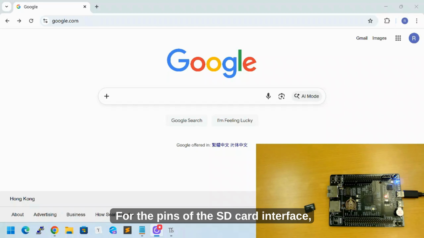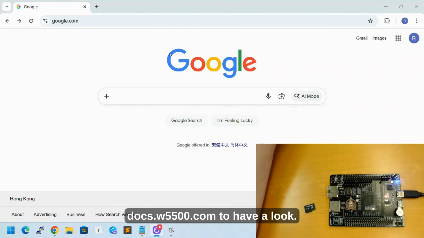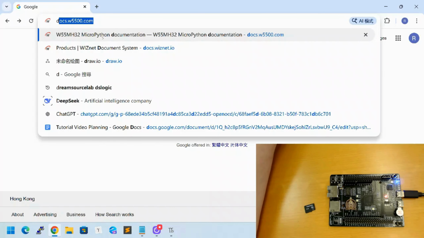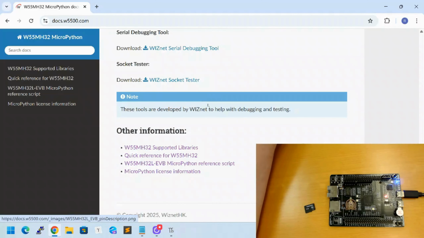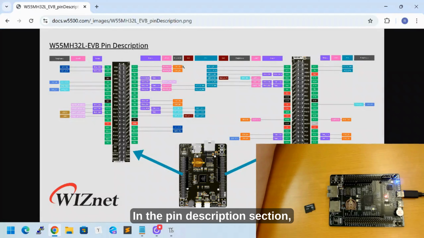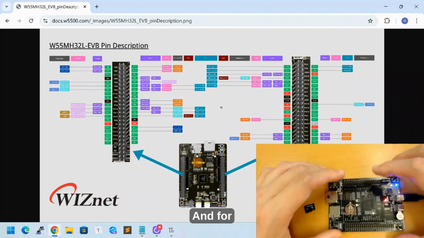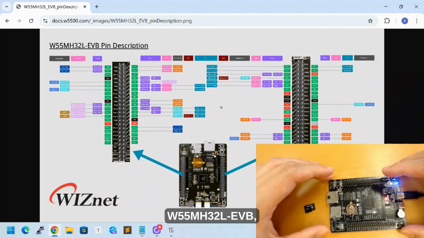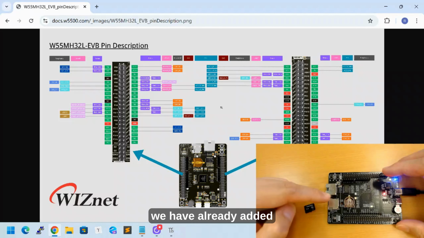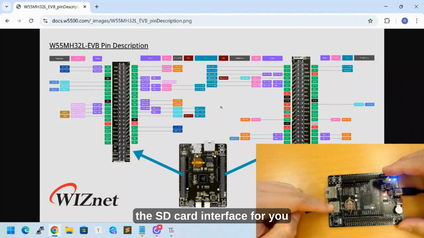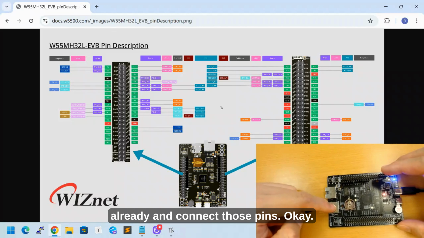For the pins of the SD card interface, as usual, we need to go to docs.w5500.com to have a look. In the pin description section, the SDIO pins will show in orange color. These are the SDIO pins. And for the W55MH32L-EVB, we have already added the SD card interface for you and connected those pins.